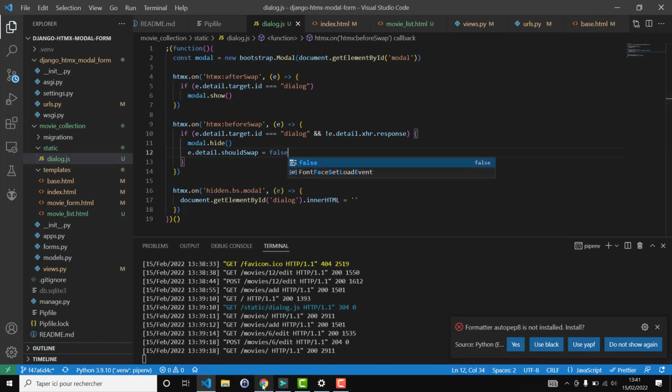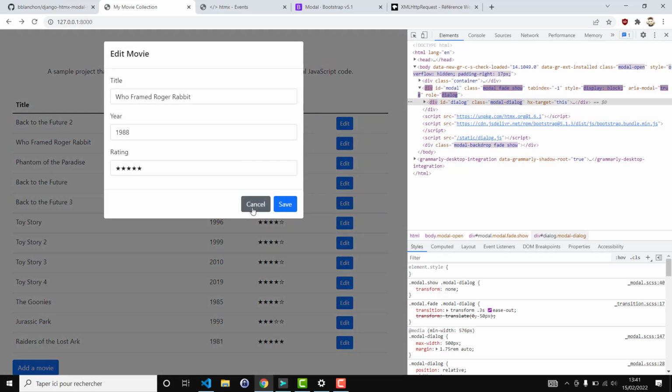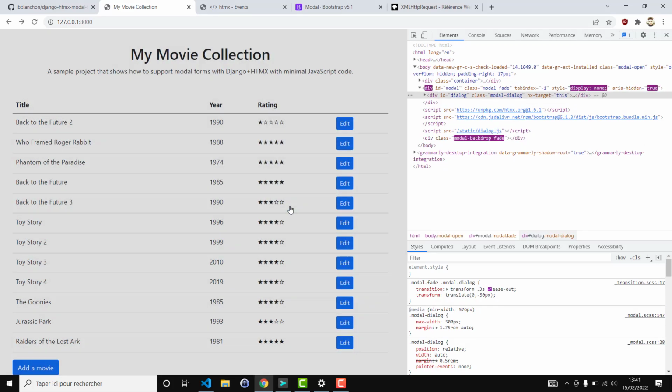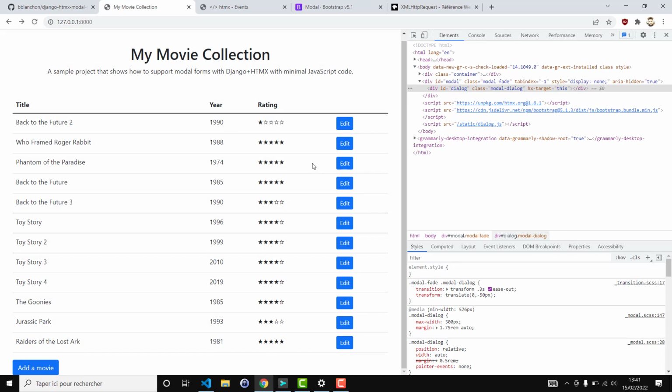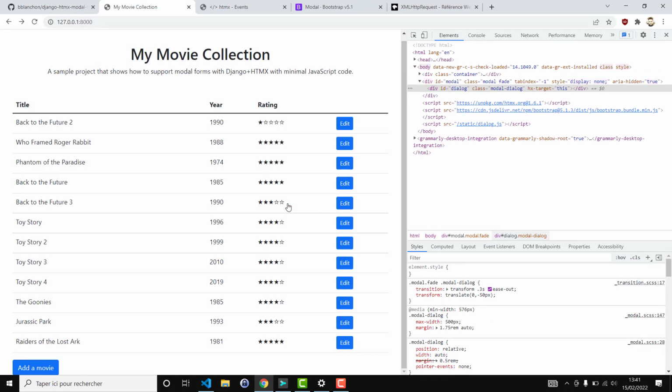So in this case, it will prevent HTMX from flushing the content of the dialog box during the transition, because when you click save, you don't want the dialog box to be empty during this fadeaway transition. So I think I covered everything. Well, I hope this was clear.